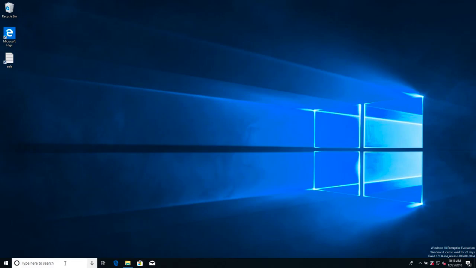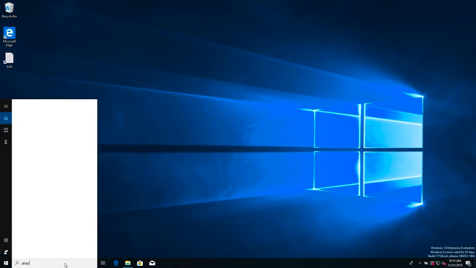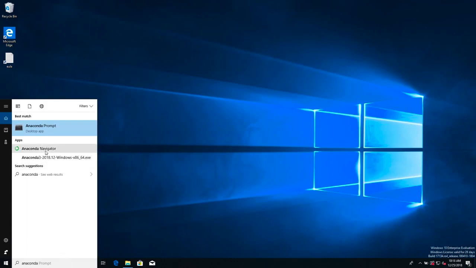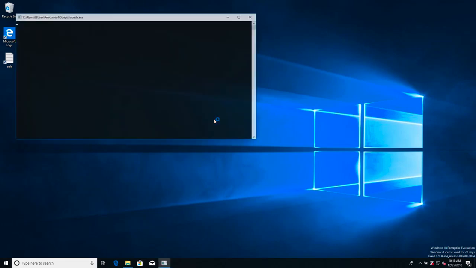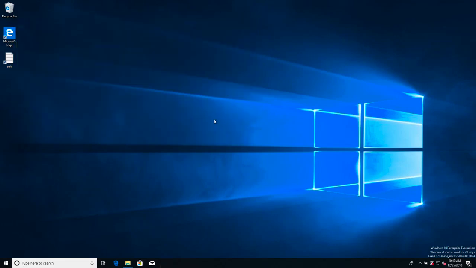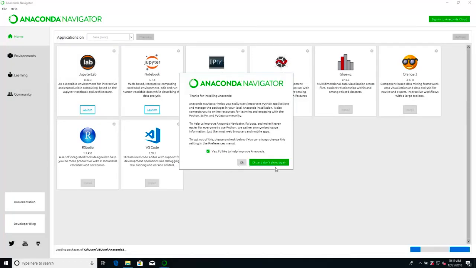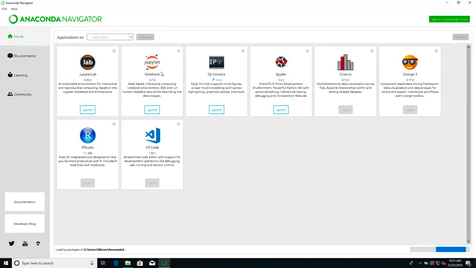So Anaconda is now on my computer, so if I type Anaconda here, it should bring up Anaconda Navigator. Please find it on your computer and click on it. It will open Anaconda for the first time. When you open it for the first time, you can see some different modules. What I'm interested in is Jupyter. It will give me something called Jupyter Notebook, and within this notebook I can write Python code and see the output immediately.